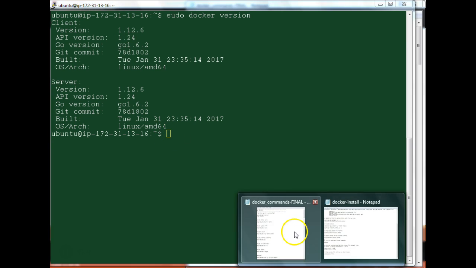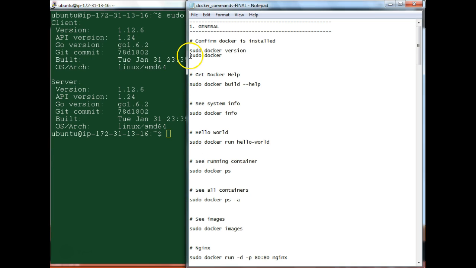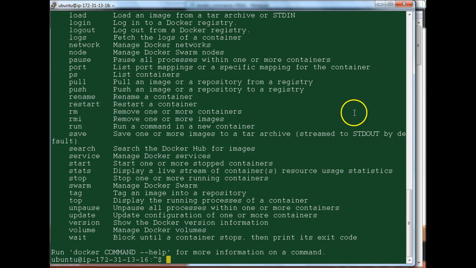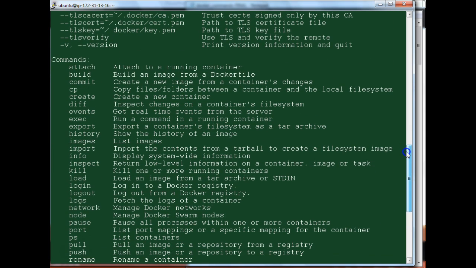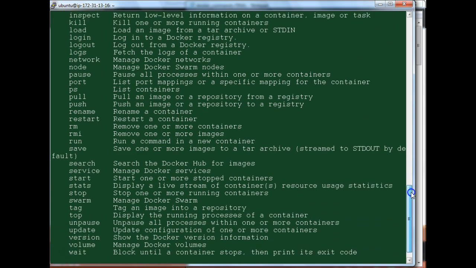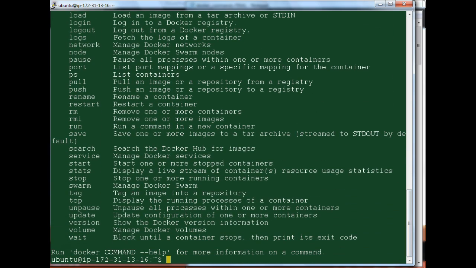So once you have Docker installed, you can see what version you're running. You can also see the Docker commands that are available to you. There's a bunch that are kind of out of the gate, and we'll go through some of these.